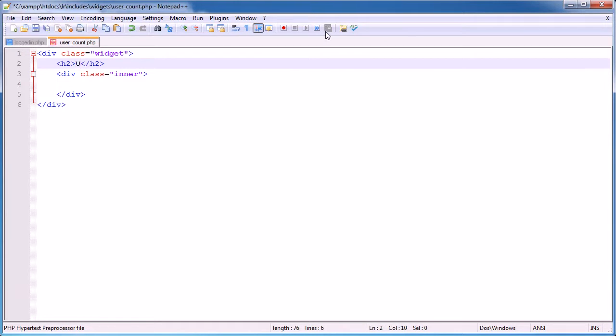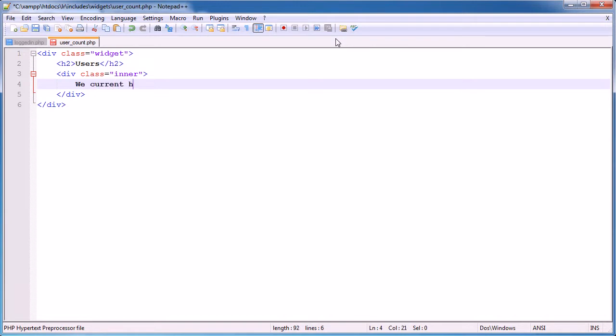I'm just going to say, I don't know what to call it. Let's just say users. And I'll say we currently have X registered users. Okay, so X is going to be replaced with a value. We're essentially going to obtain a value, which will be a return value from a function. So we'll be using a function to return a specific value, and we'll be echoing it out here.